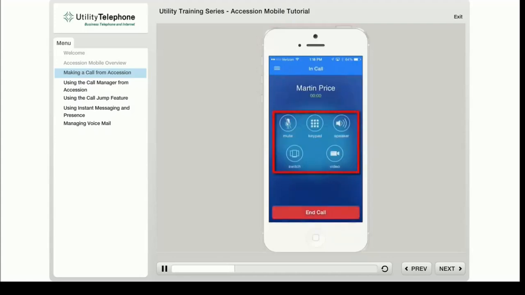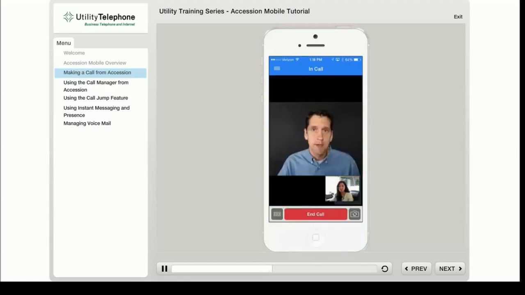During the call, you will see a menu with your in-call options, including mute and speakerphone. If you are talking to someone with a video-capable device, you can add video to your call by simply pressing this button. You can always turn it off and return to a voice-only call. This option is located in the menu. To end your call, press this button.